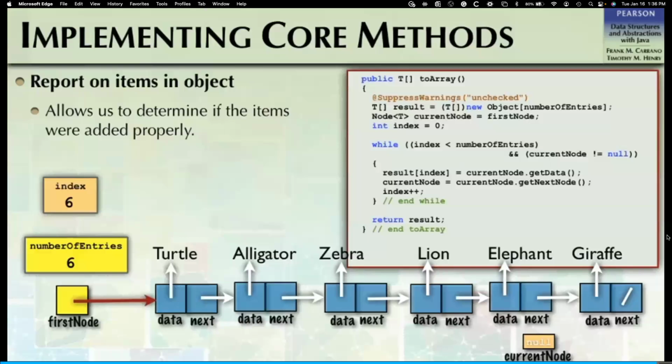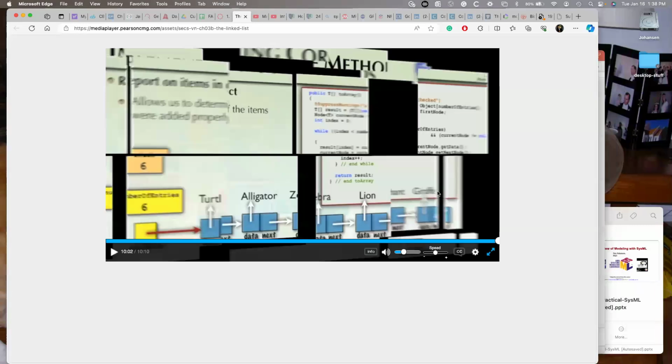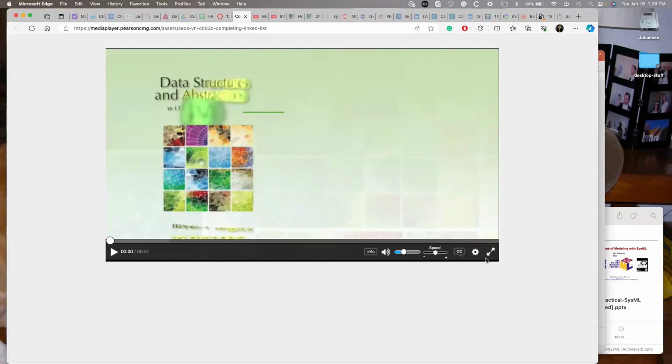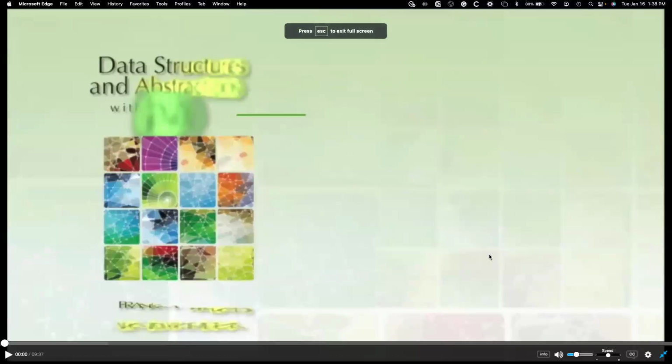Now that we've completed the add and the toArray methods, we are able to test the core methods of our linked bag class. Okay, so we talked about first, what is a linked implementation? We talked about a linked class, a node class. Then in this video note, we talked about the key methods that we need to implement. And then finally, we'll finish up with this last video note, and this will complete the picture for a linked implementation.